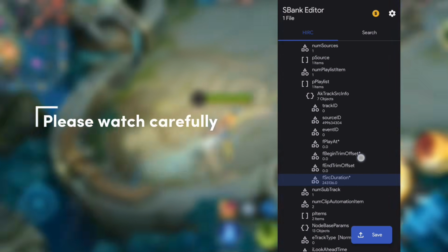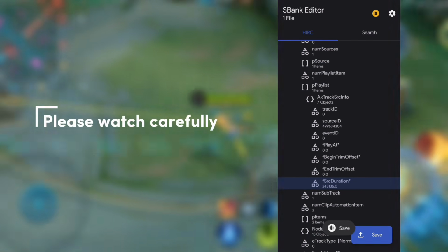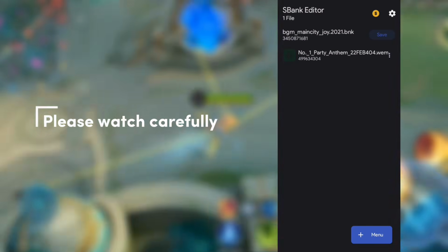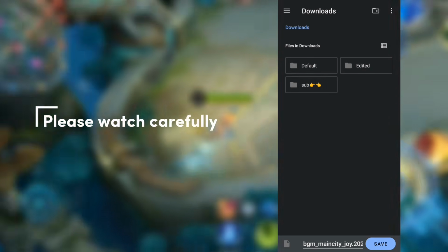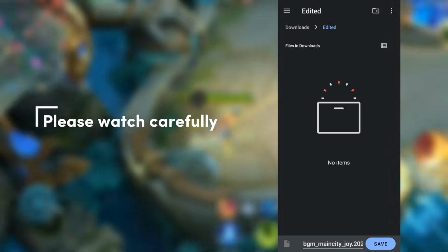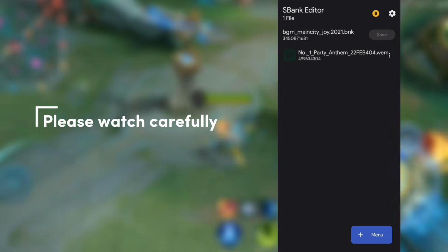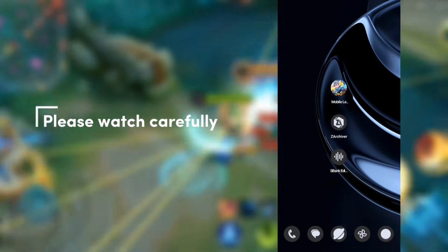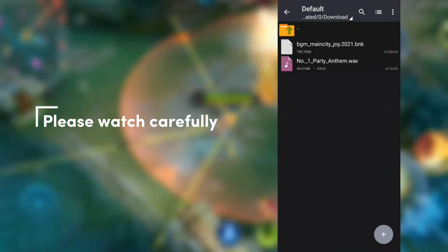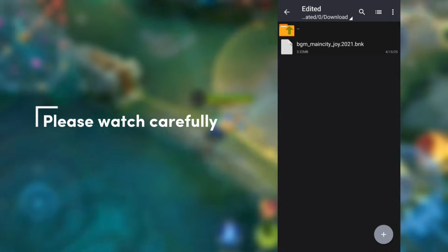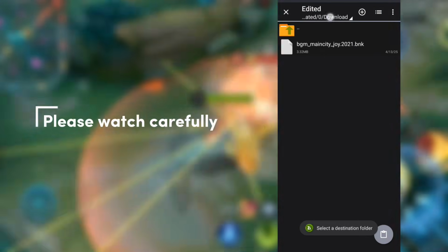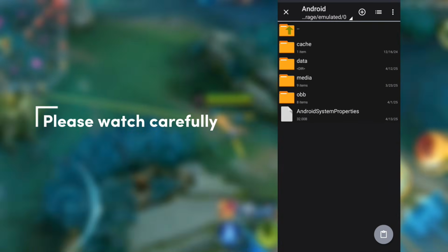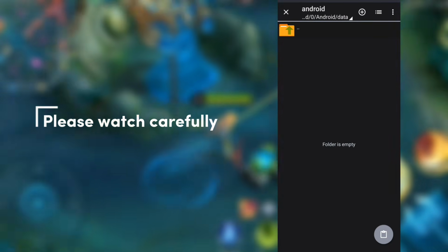Once done, click on Save. Then press back button. Then click Save. Now save that file to the Edited folder. After that, go to ZArchiver, then the folder you saved. Copy and paste to Android, Data, Com, Mobile, Legends, Files, Dragon 2017, Assets, Audio, Android.